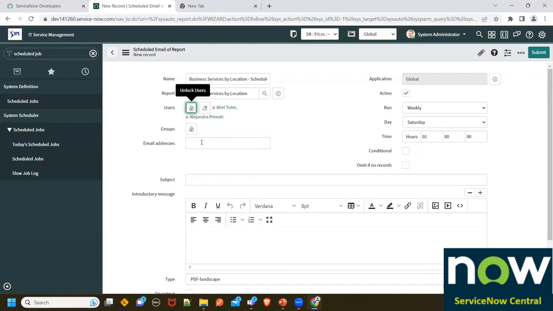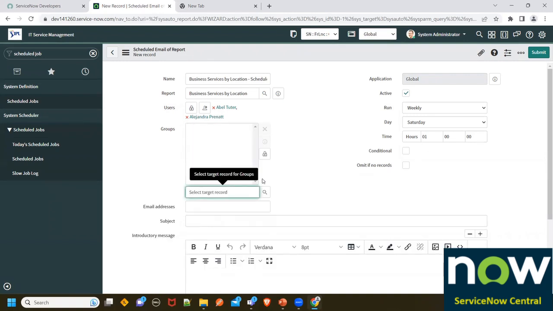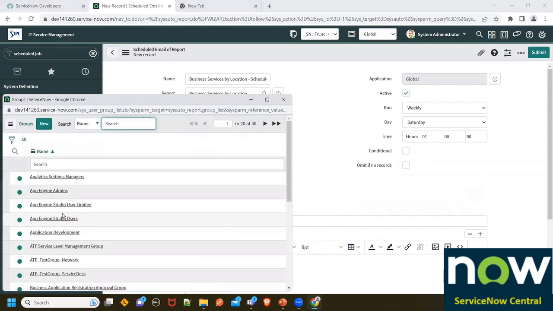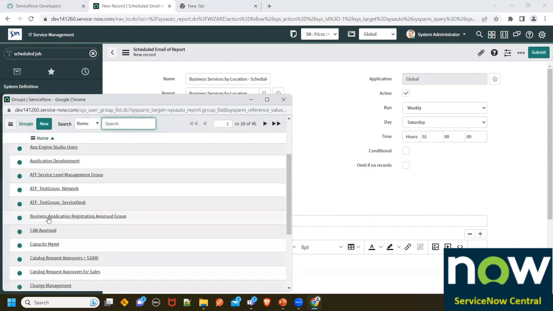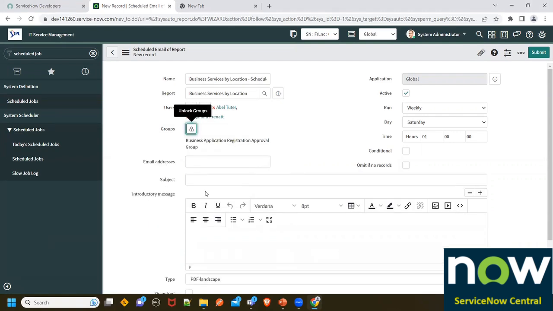Let's say there are certain people whose email ID is not present in the system. I can put that email ID here. Let's say in my system, Fakruni's email ID is not present. I can take her email ID and put it here. Still, it will send. If I want to send this report to a specific group, I can select that group from here, and I can save it.